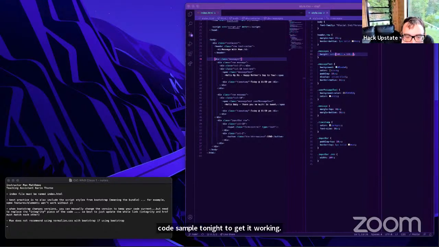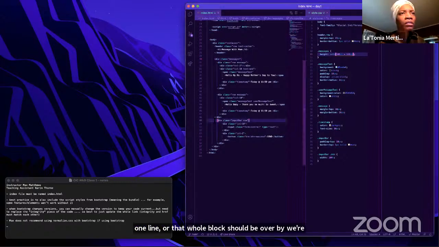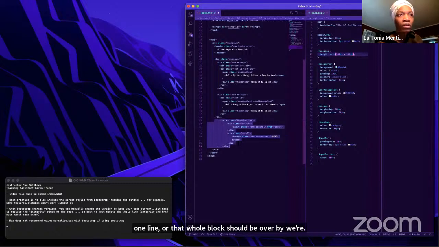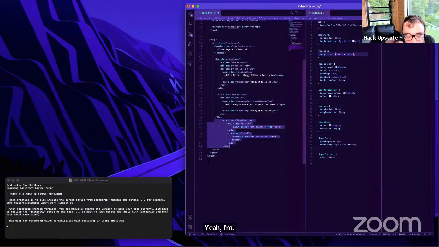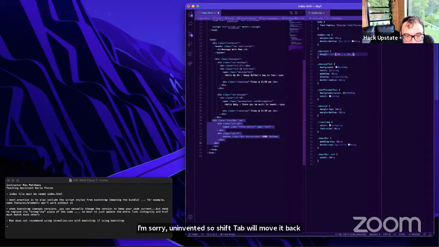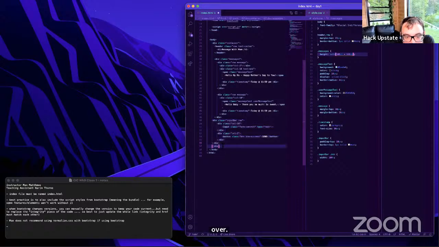Okay, we got our div class. We've got our messages. That input bar row should be indented one line, or that whole block should be over by one. This one here? Yeah. I'm sorry, unindented. So Shift Tab will move it back over. And that's where it should be, because it should be outside of the messages div.